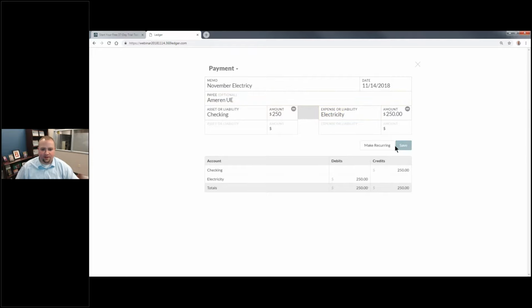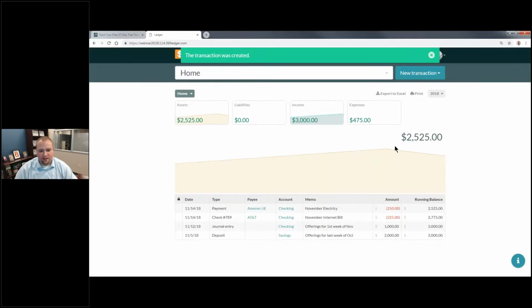We're paying with our debit card out of our checking account. There it is. Now let's say we typed in 250, but what we actually paid was 245. Well, we need to go and edit that transaction.